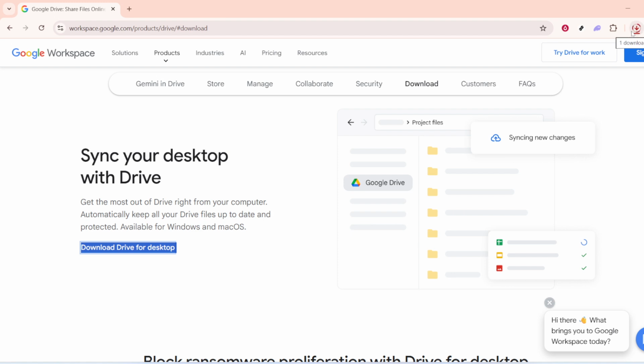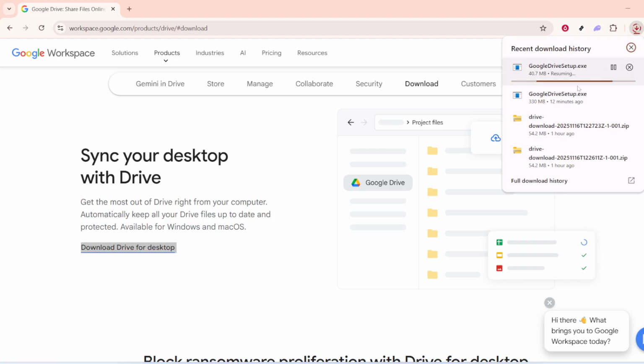After the download completes, you'll notice a file at the bottom of your browser or in your Downloads folder. Go ahead and open that file. Typically, it should be named something like Google Drive Setup. When you click on it, you'll be prompted to follow the installation steps, so just hit Install and let your computer do the rest. Congratulations, you now have Google Drive installed on your computer.